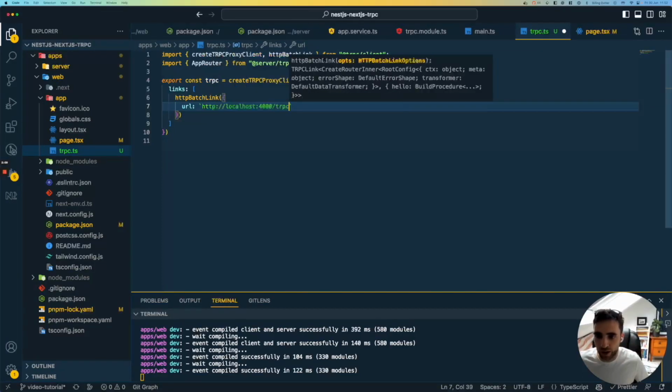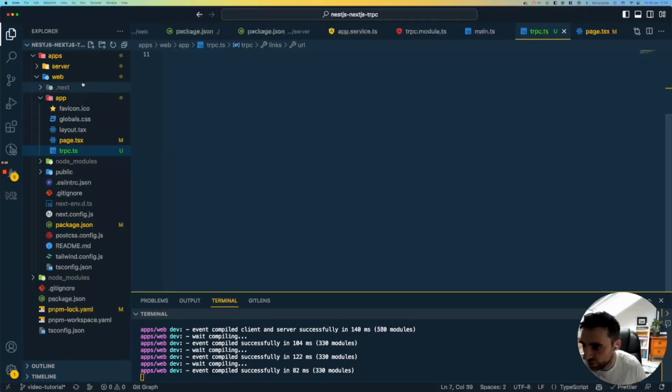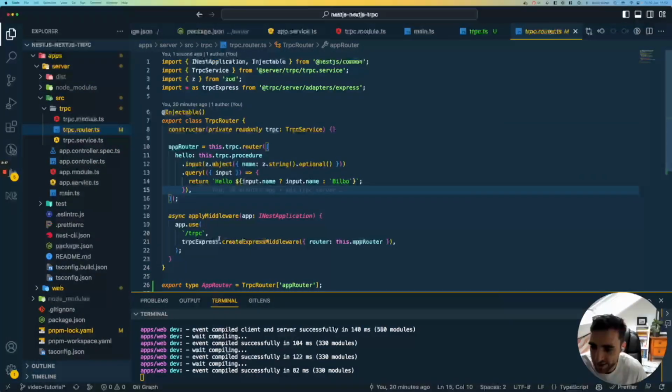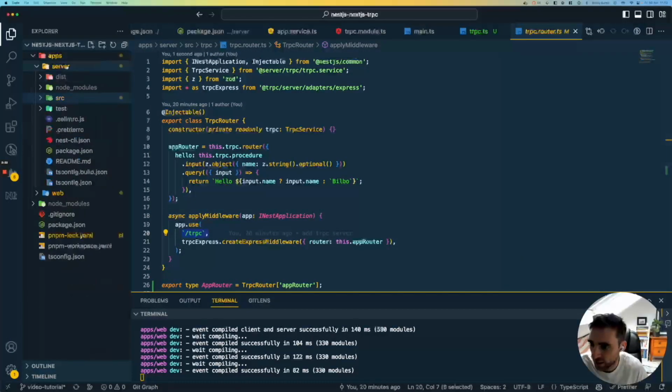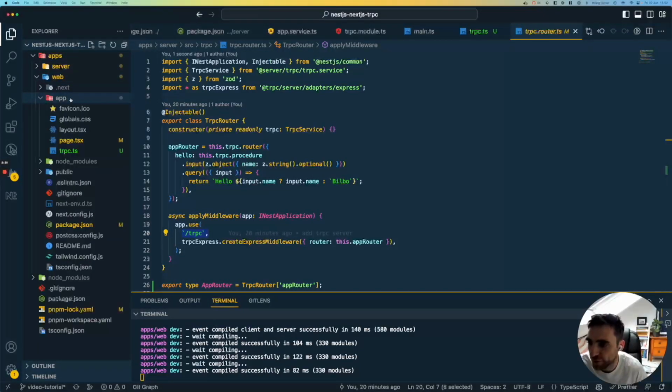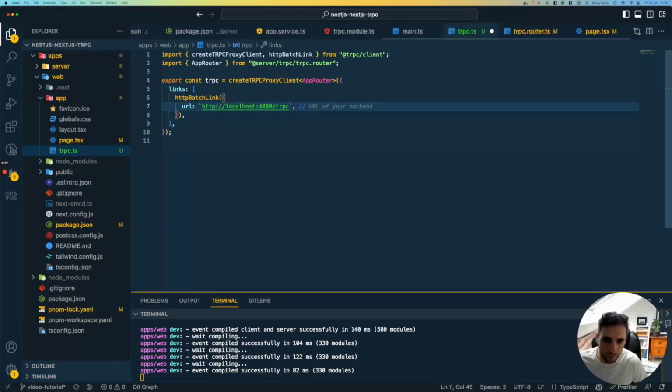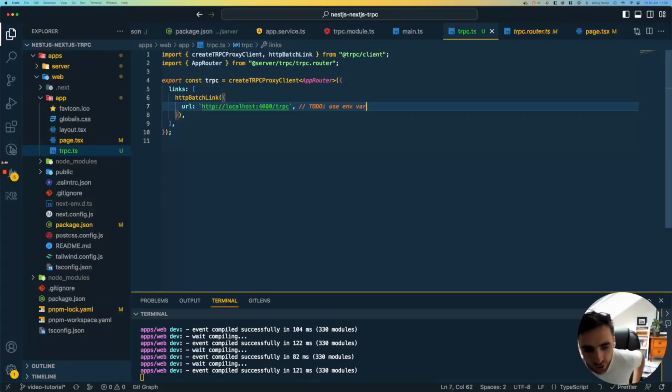So if you remember in the NestJS server, let's open that up now. In the tRPC server, we defined the middleware to use /tRPC. So we just need to make sure that whatever you use there, you're defining here as well. My NestJS server is running on port 4000 at /tRPC. Now, when it comes to deployment, obviously this is going to break, so we'll add a to-do here to use env. Cool.